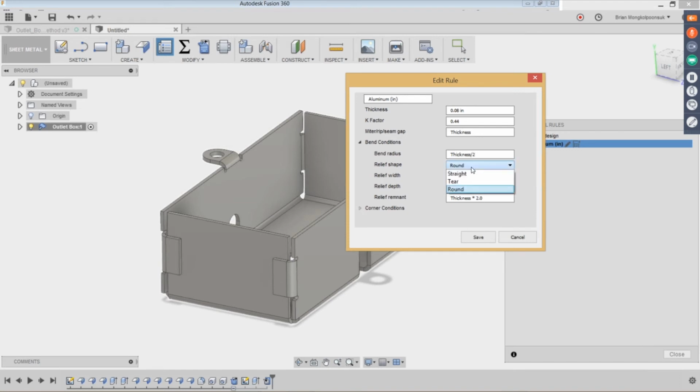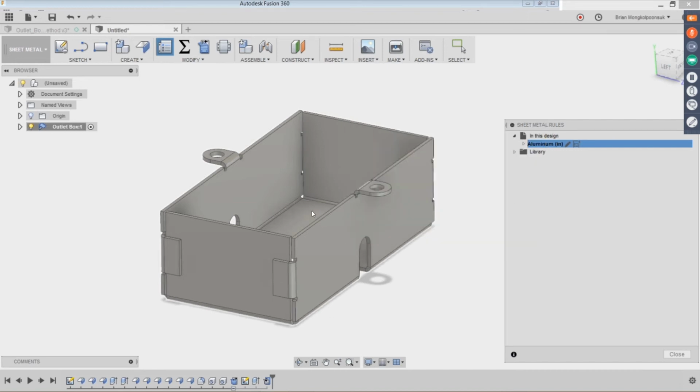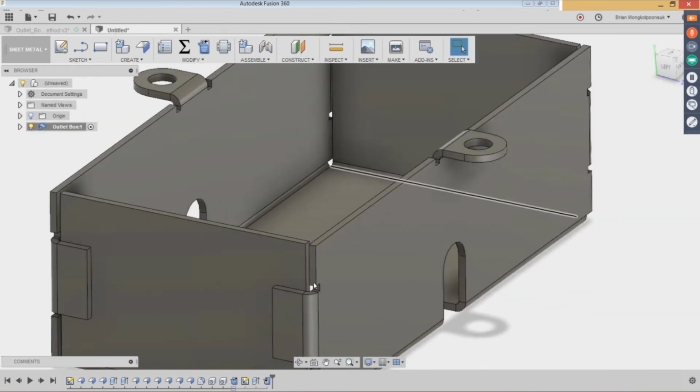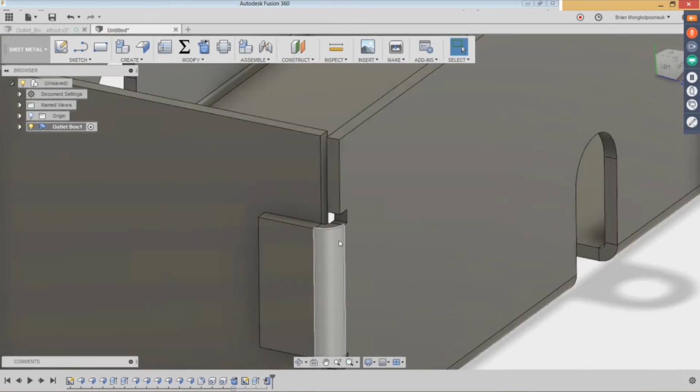I can also change the relief shape from round to straight. Right now it's on round, but if I change it to straight, you'll see the difference there. And there are also more detailed two-bend and three-bend intersections, which we won't go too far into today. So I'll go ahead and hit save, and notice how it gave me half of the thickness here in the corner, and also gave me a straight relief bend instead of a round one.